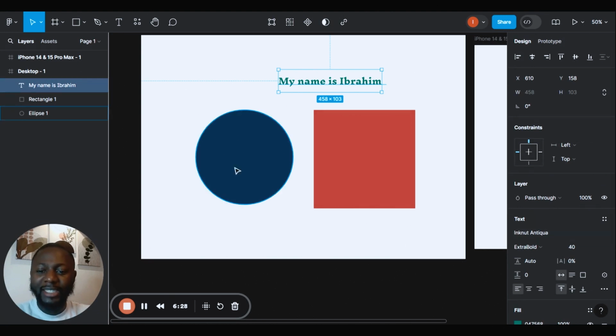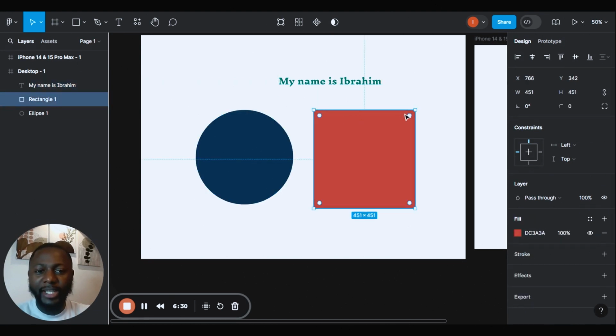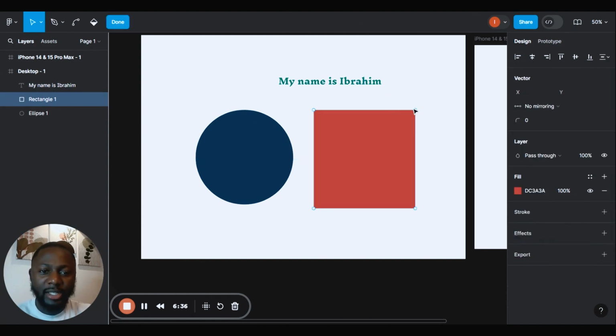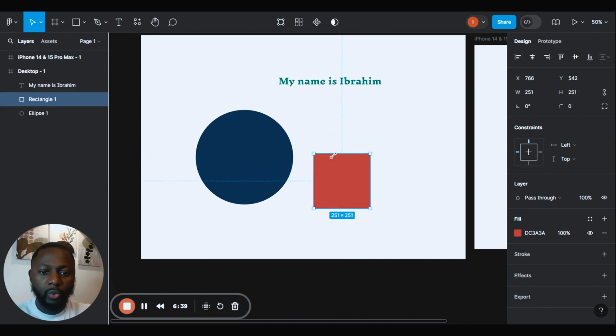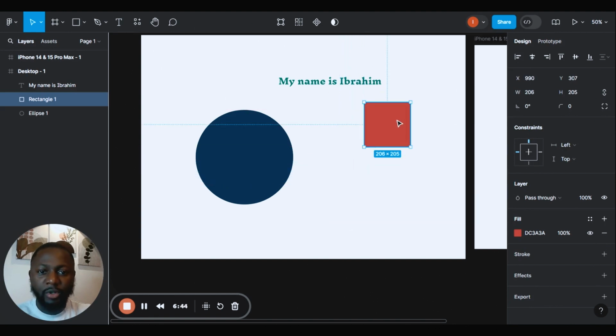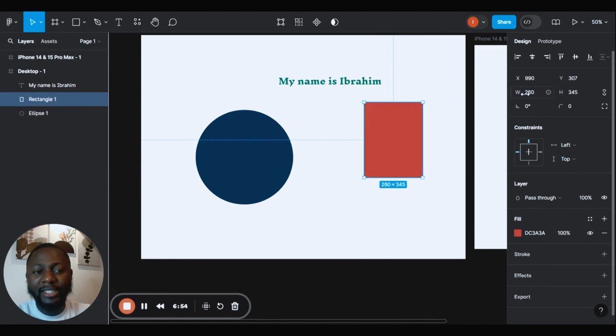Now you can resize this also by clicking on your shift key. Hold down your shift key if you want to resize proportionately, and then you drag it. If you don't want to resize proportionately, you can just drag it from any angle, that works. Change it anyhow you want it to be. You can resize it, and also you can resize from your properties panel.